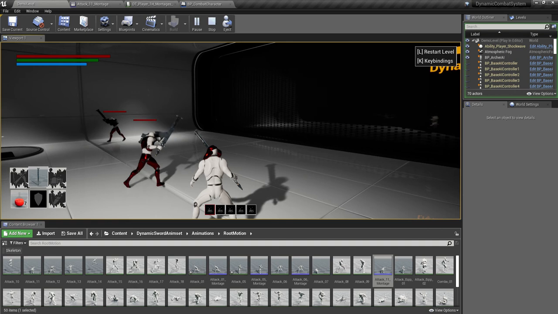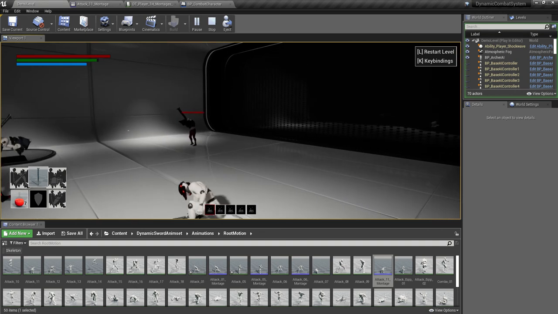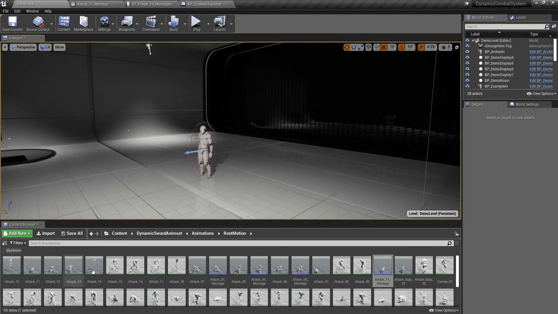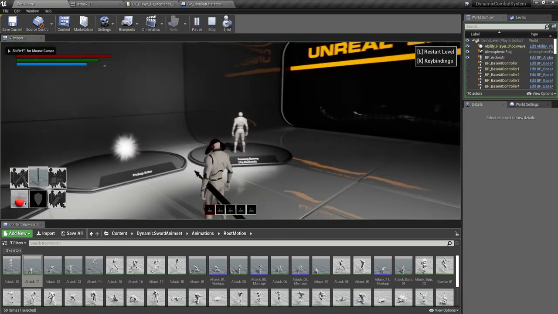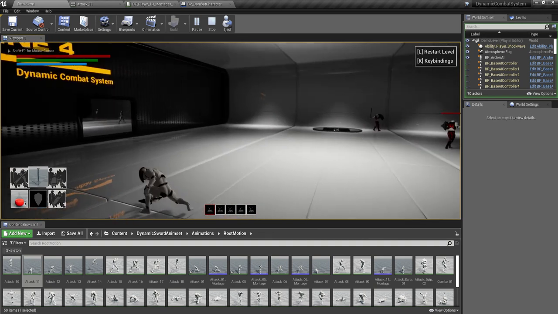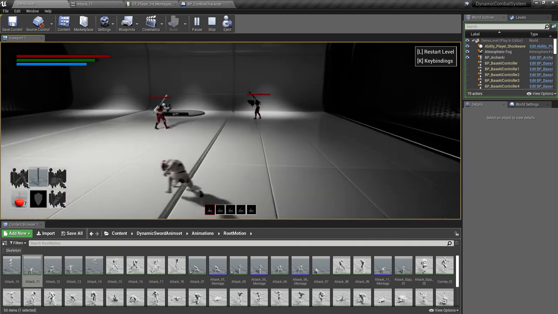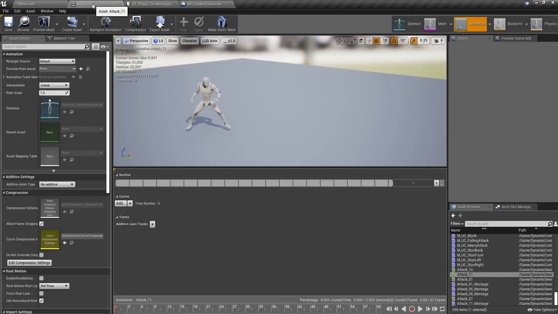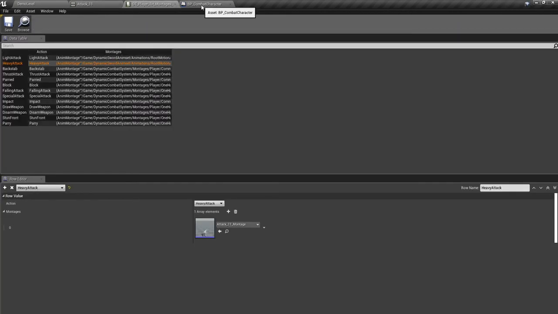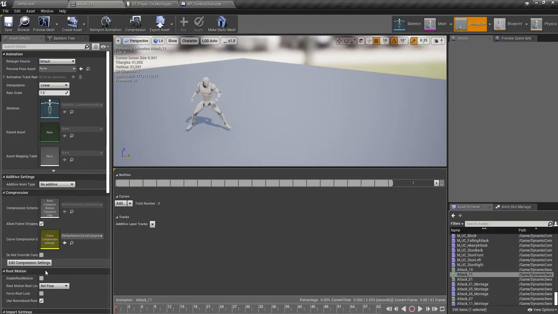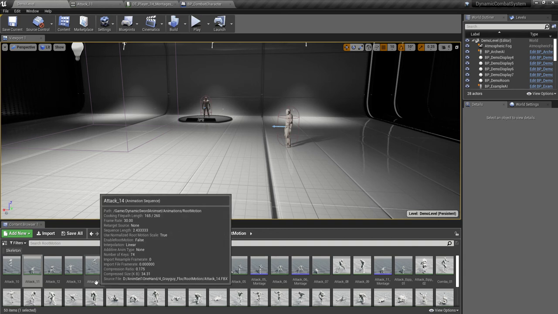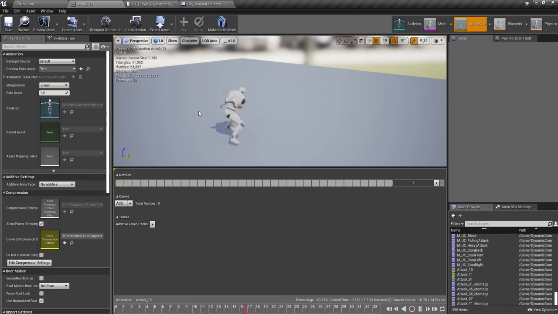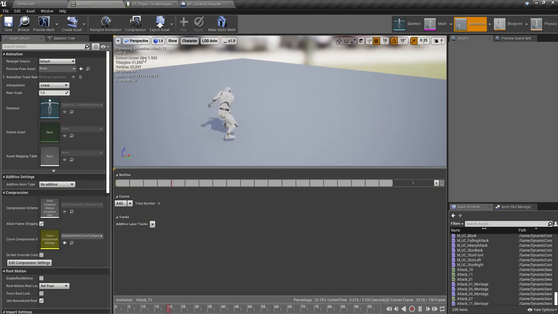So I thought I would have more of a jump on there. Let's see what it looks like if we try without the root motion. Yeah, see, that's why we need the root motion, so we can't move. So I'm going to go ahead and try this one on there.